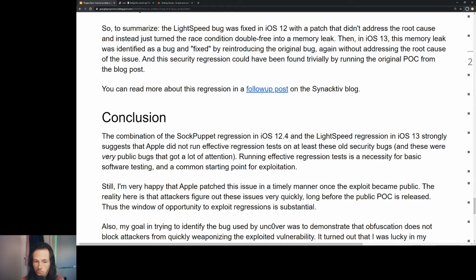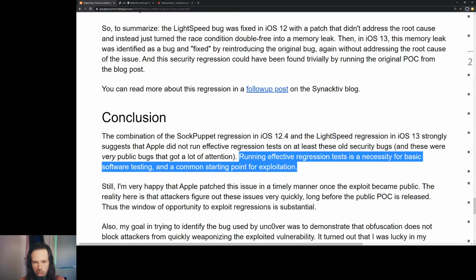And if they had created automated tests that confirmed that these two issues no longer exist, and if they ran those against iOS 13.5, I think was the version, then likely they would have been warned early that these regressions existed, and they would have fixed them. They never would have gone out into the public. So here, this is the most important part of the article.